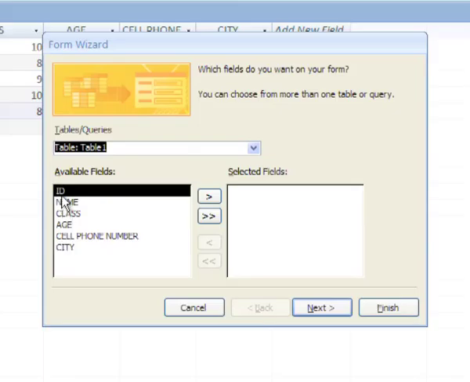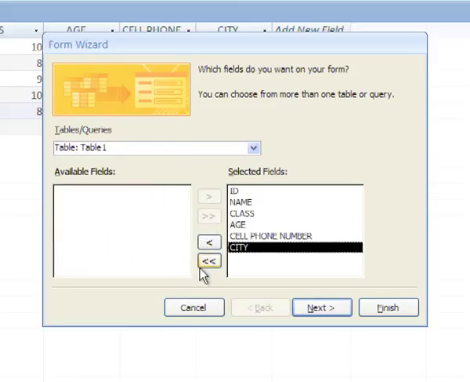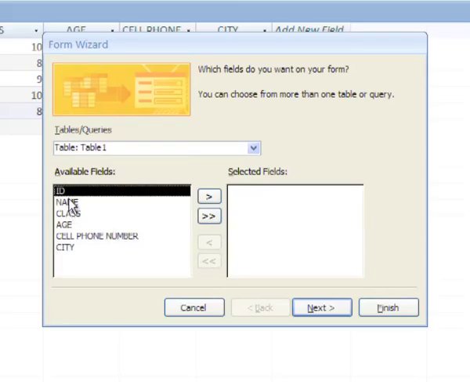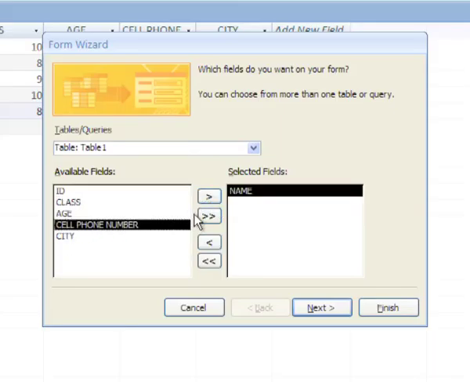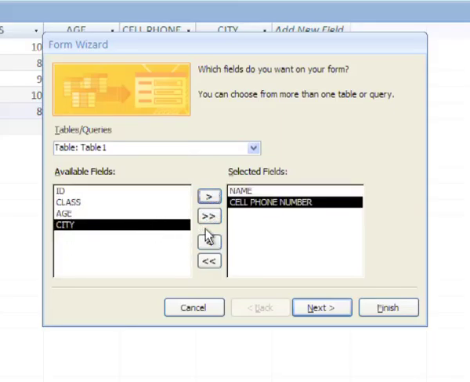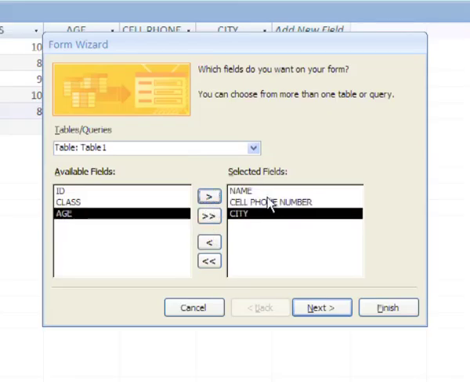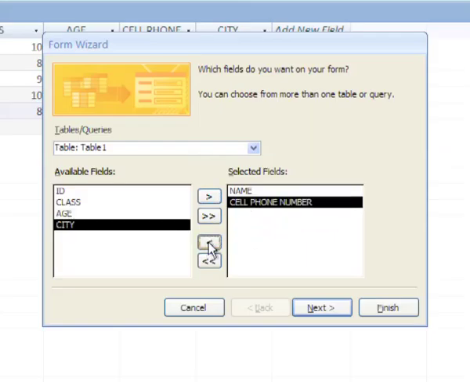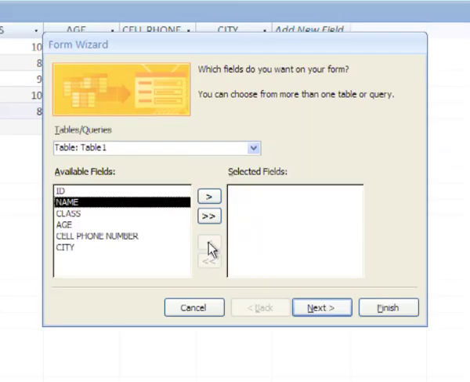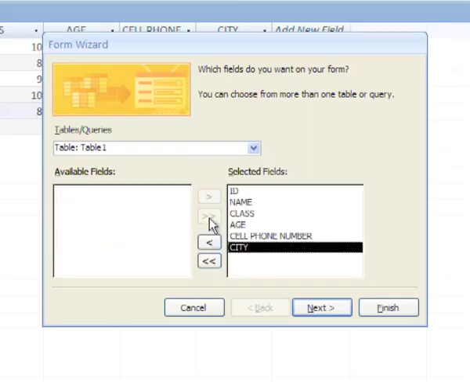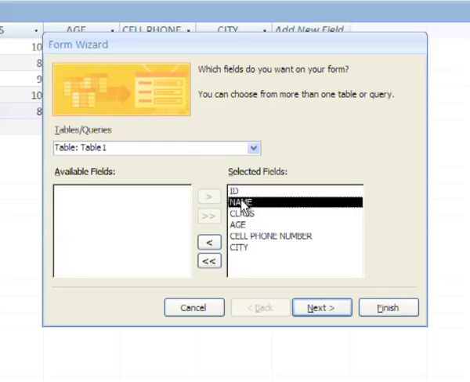Do you want all these feeds to appear in that form? If yes, you click on this double greater than sign. All are selected. I can return them. If you're going to select some, probably just the name, cell phone number, city, fine. That is, if not all of them are required, you can return if desired. But in our case, I'm going to select all the feeds. That is, all these feeds to be used.